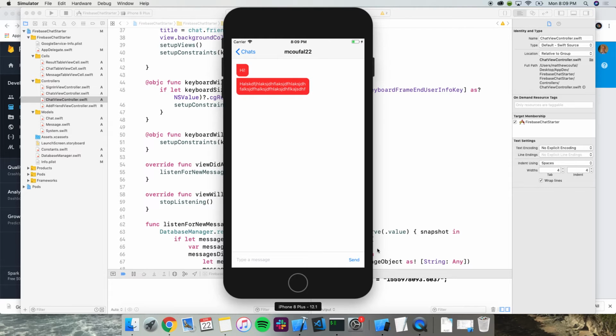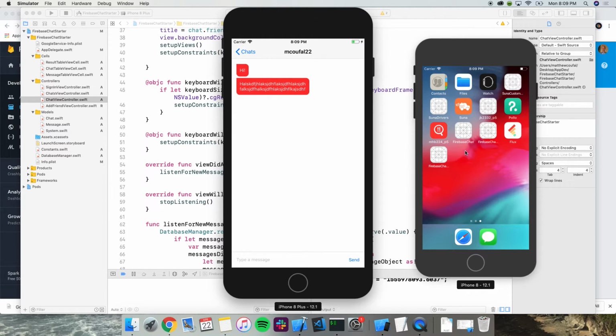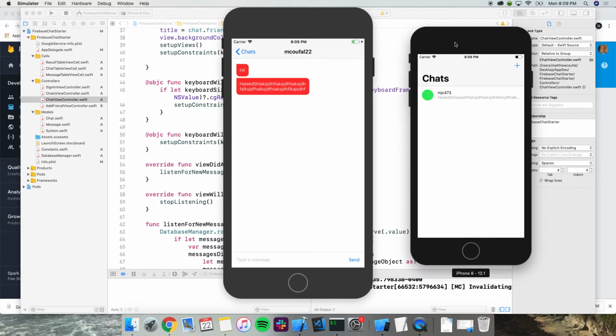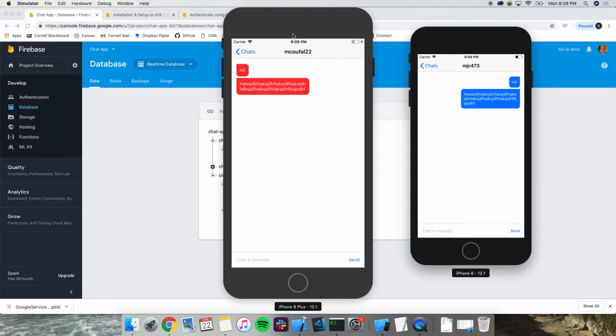So to illustrate the effect, the reason why we're using Firebase for this specific application is because of that real-time cloud-hosted effect. So if I pull the app up on both simulators, let's look at our database.